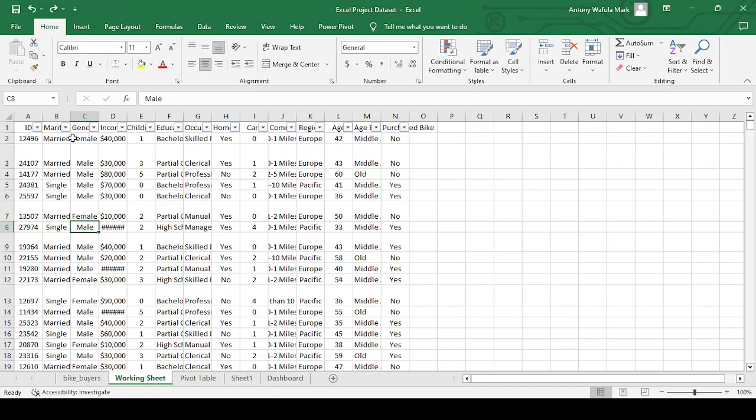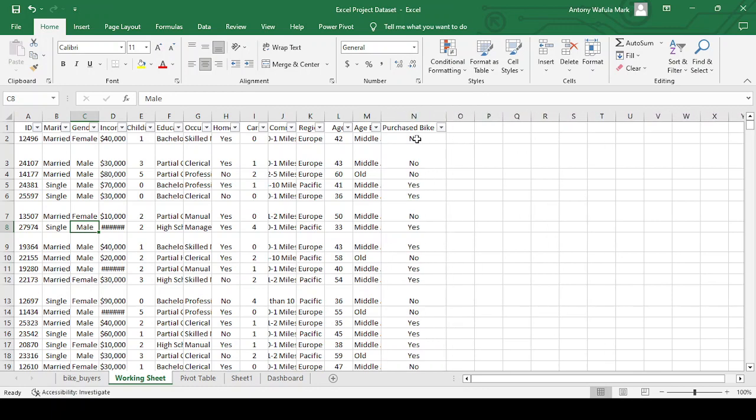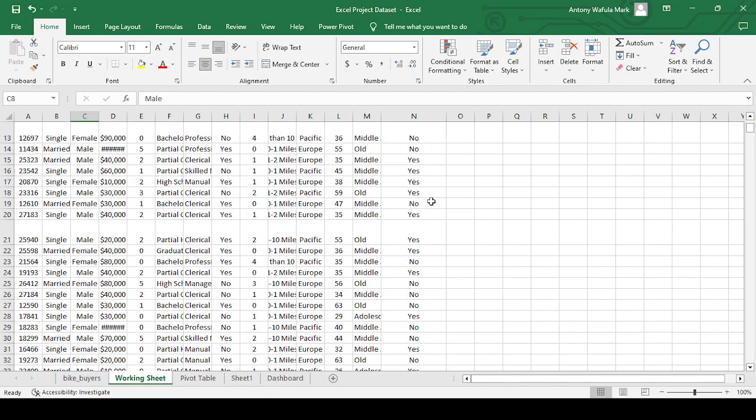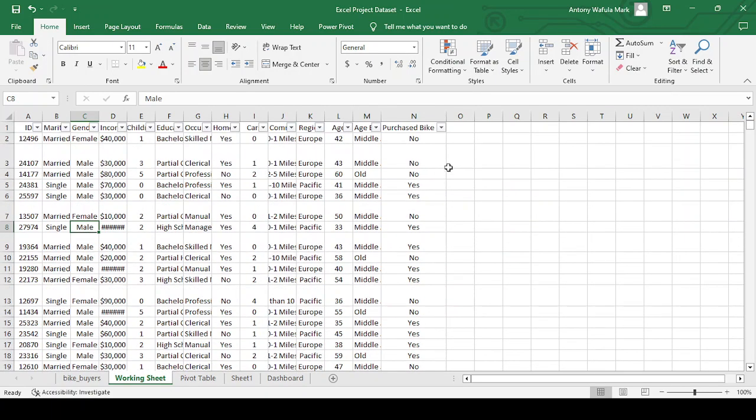So if you have this as your dataset, you can manually increase the column width to fit the contents of that cell or that column. Then a better way, if you have quite a large data set, you can do it like this.